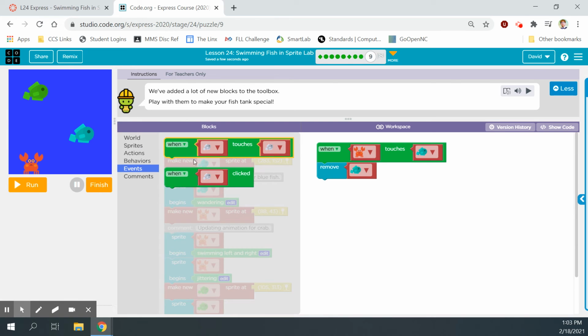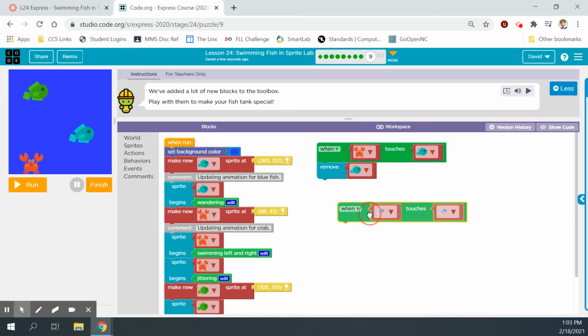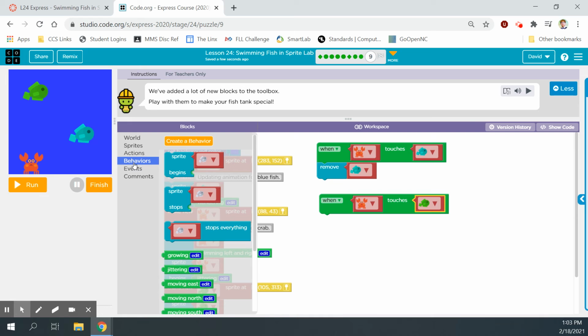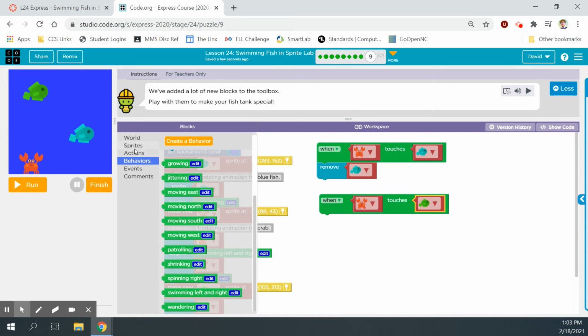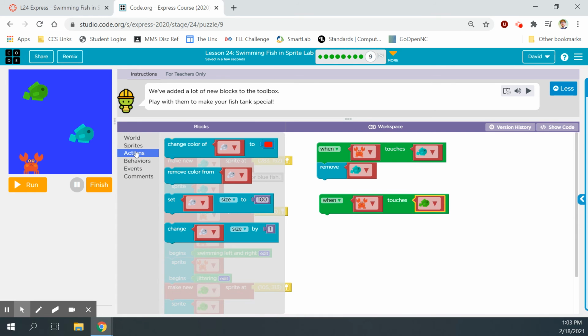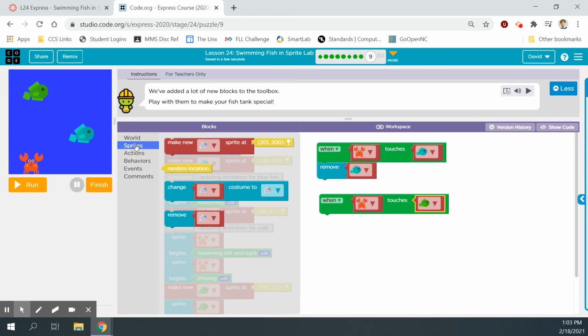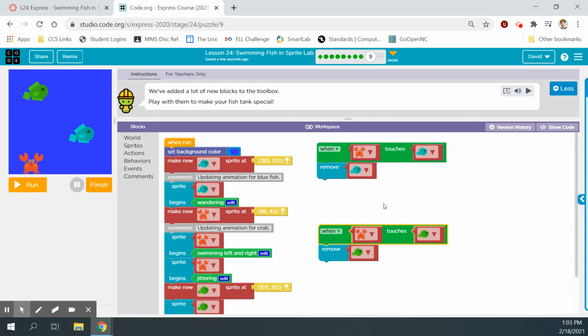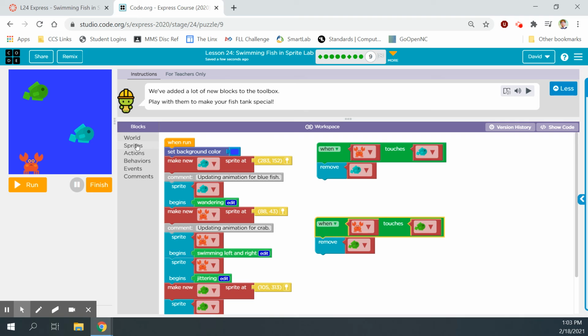Oh, I need to also add an event when crab touches my green fish, then behaviors. Where did I find that? Remove actions. Where did I find that? Remove. There it is. Remove the green fish. I also want to repopulate the world. So when the green fish is caught, I'm going to add a new blue fish.